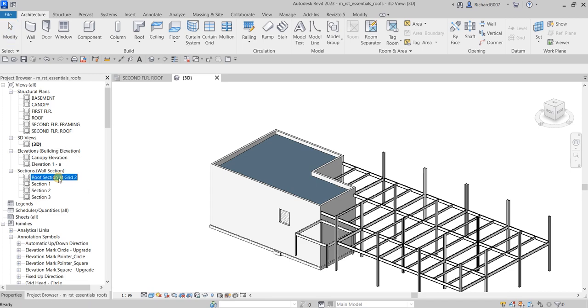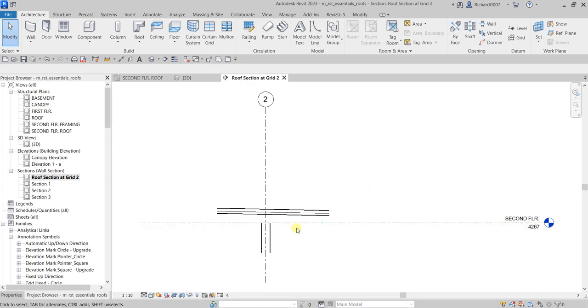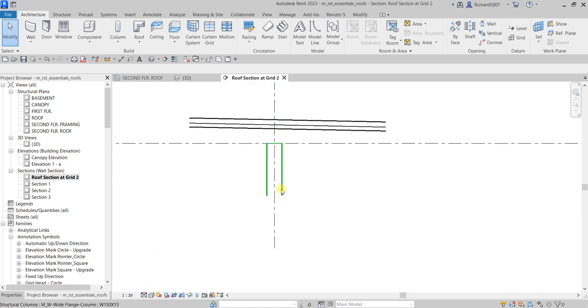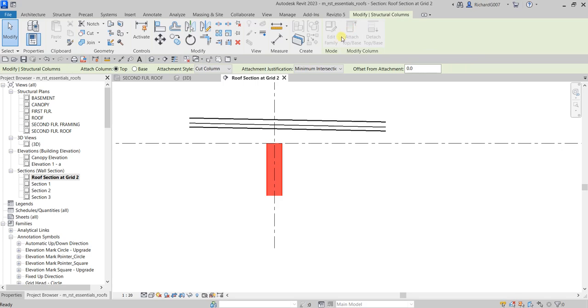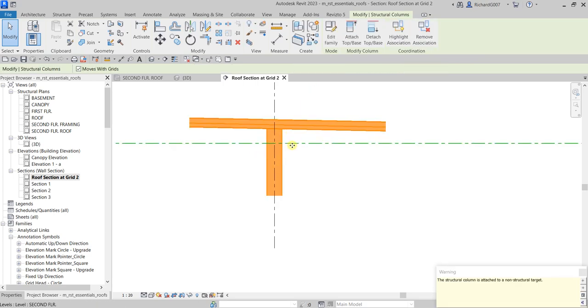This one, this section, roof section, grid 2. So I'll just double click that. Okay, and then I'm just going to attach this frame here or this column to our roof. So I'm just going to select this. And then from the modify column, I'm going to select attach top base. So I'll just click that one. And then you just click your roof and it will now attach there.